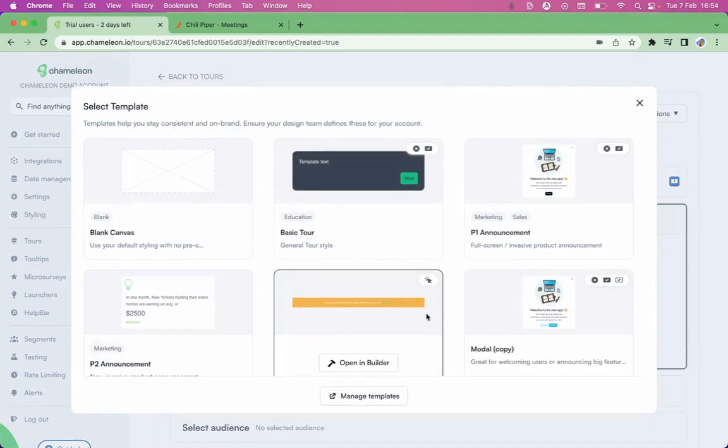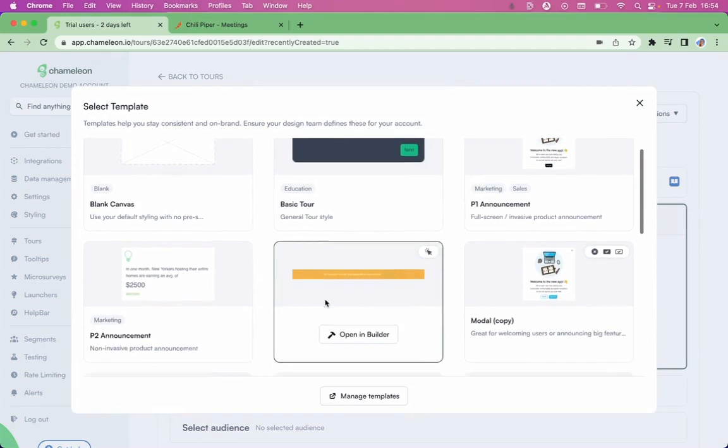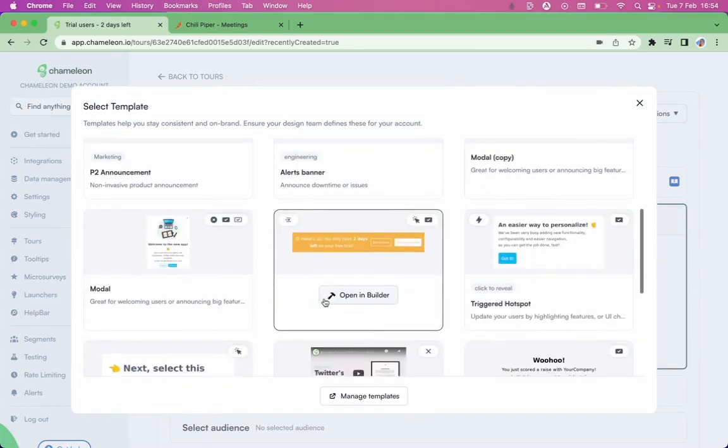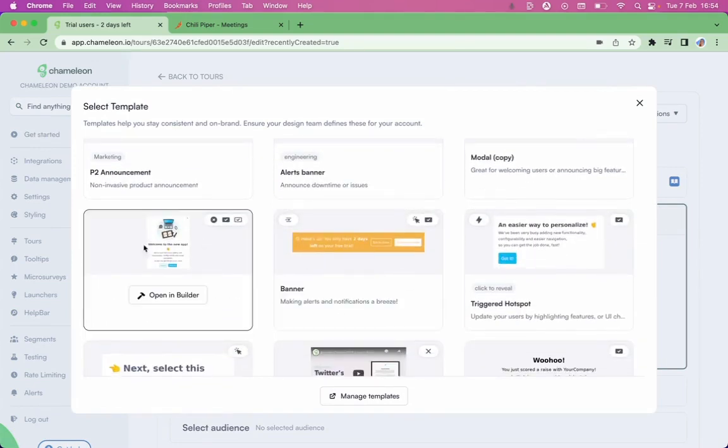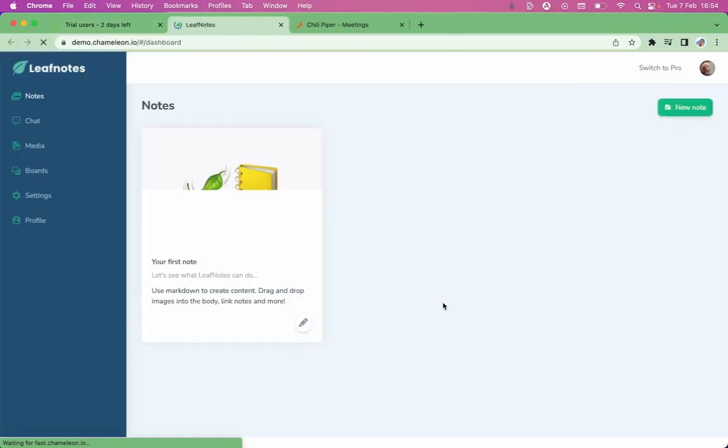Add a step, and then you can choose to start from scratch or select one of the pre-built Chameleon templates. Some good options would be a banner or a modal. Let's select the modal and enter the builder.